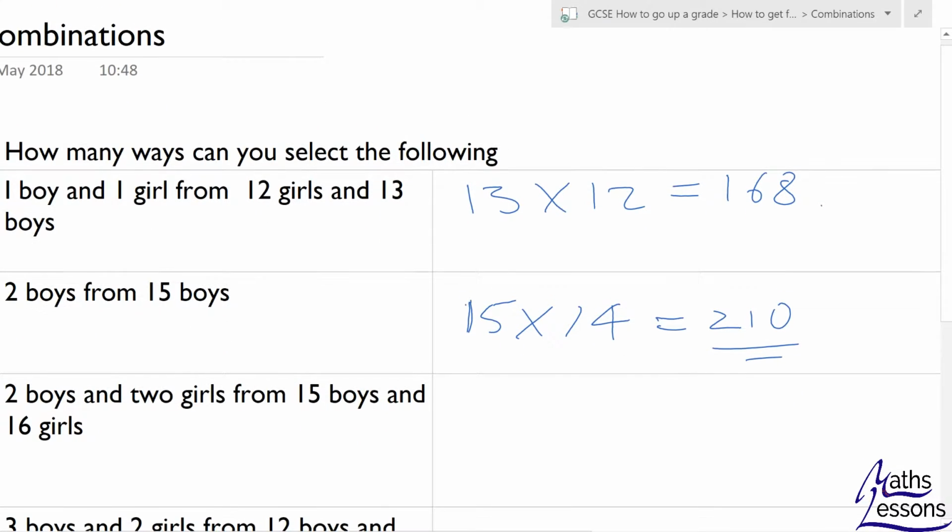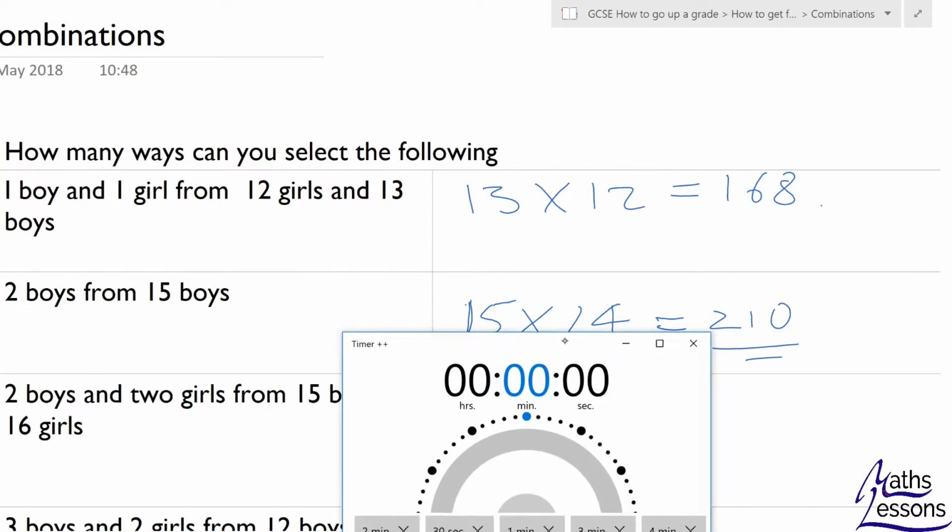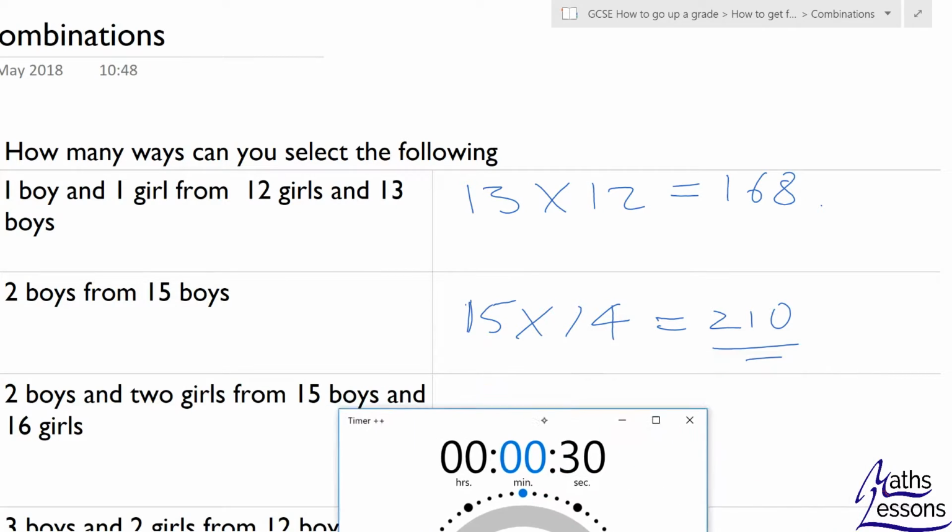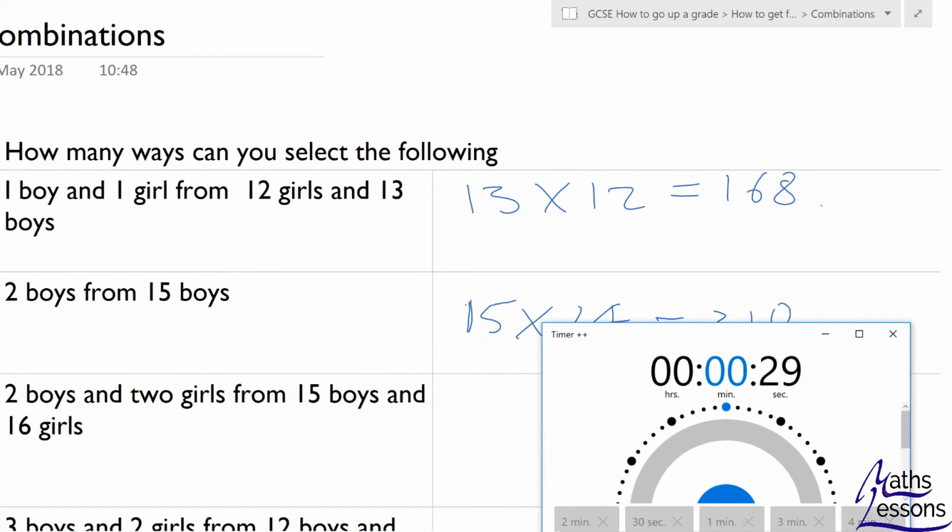Hopefully you begin to spot a pattern here. One timer, 30 seconds again. Off we go.